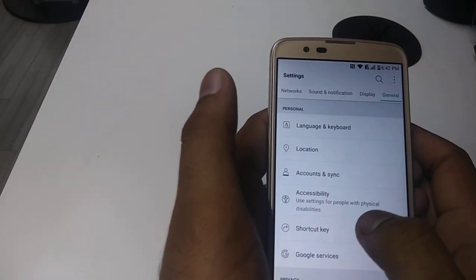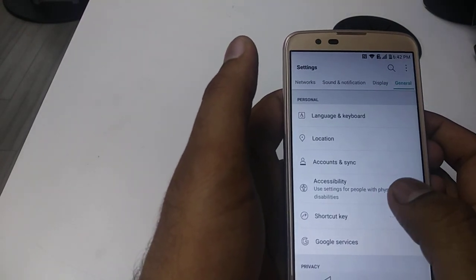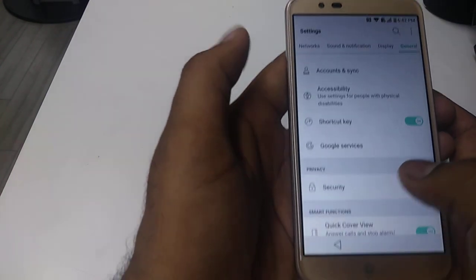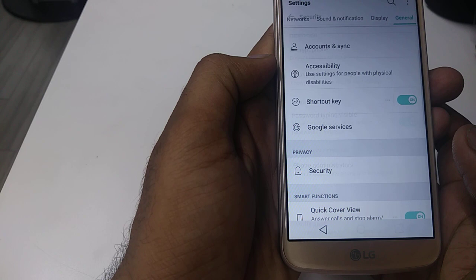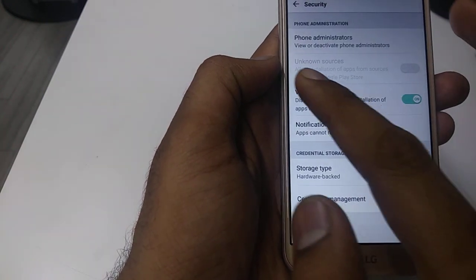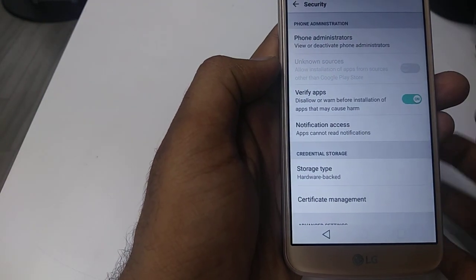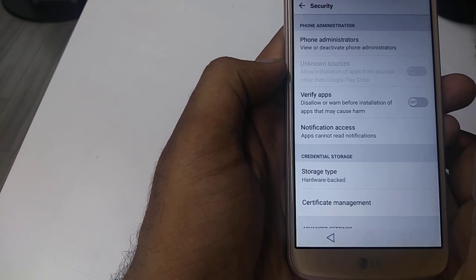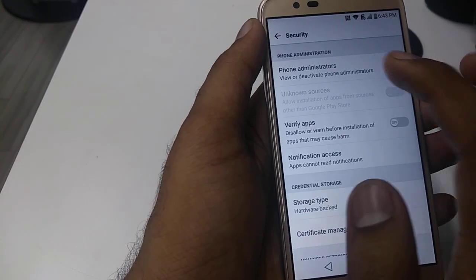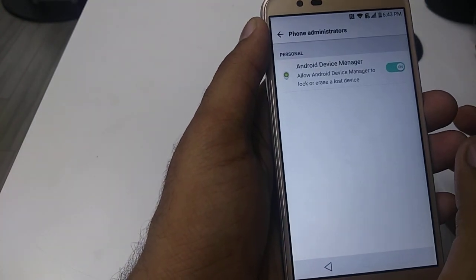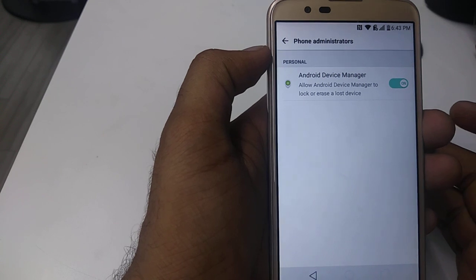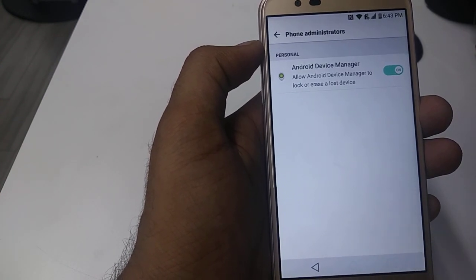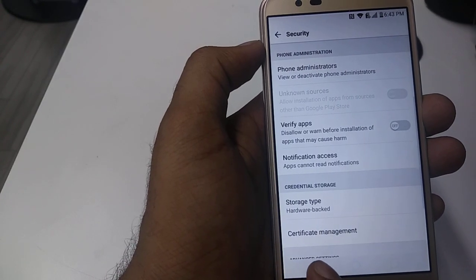Okay, so in general we are here. If you guys can see, there is a security option. You will come to security. When you come to unknown sources, we cannot do anything. So first you will turn off verify apps, then go to phone administrators. Once you go to phone administrators, it will be on, so you need to deactivate it. Once you click deactivate, then go back.